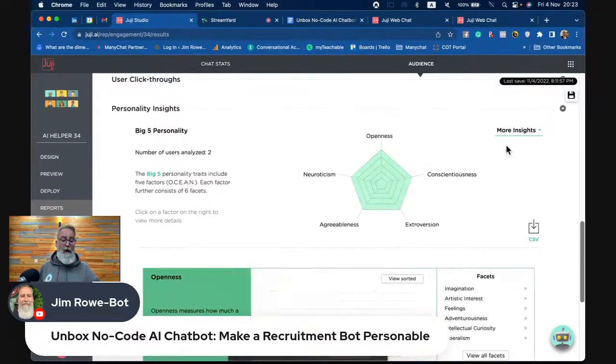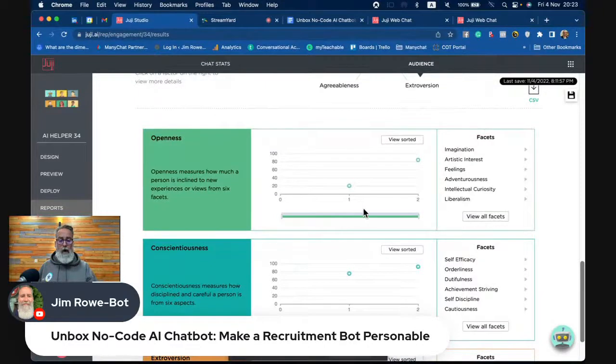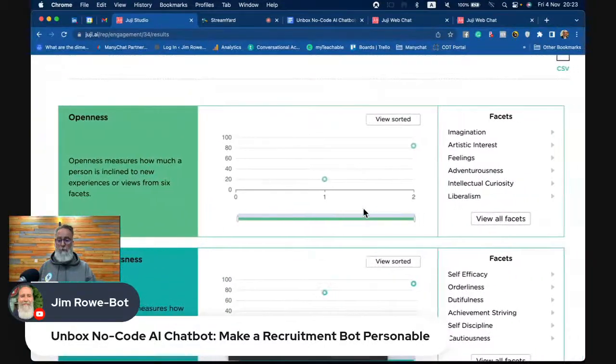And if we go to the big five, which you more likely have heard of, I definitely heard of the big five. And we can come down, and I really like this. So if we look at openness, for instance, openness measures how much a person is inclined to new experience or views from six facets. So we can see here, Mary is much more open than Jim. And what we can do, and I really like this over here, so openness is made up of imagination, artistic interest, feelings, adventurousness, intellectual curiosity, and liberalism.